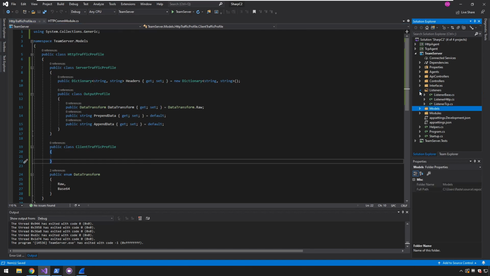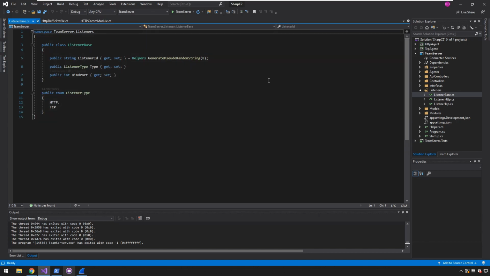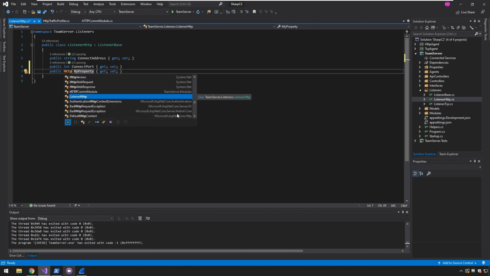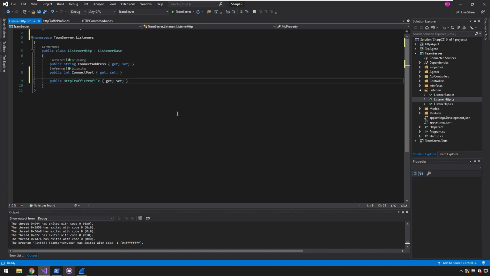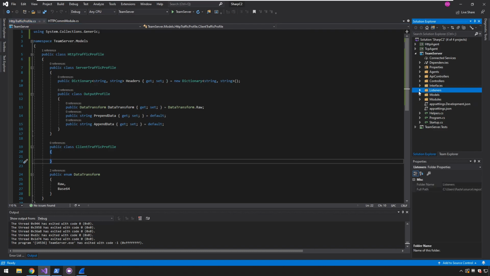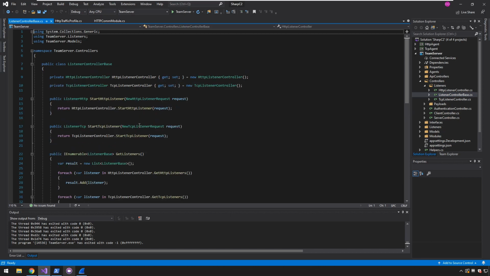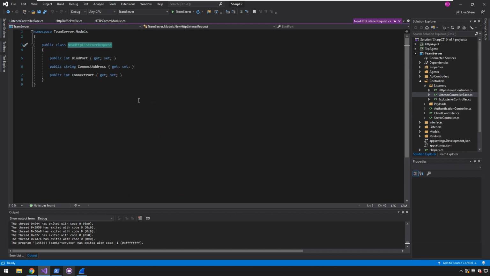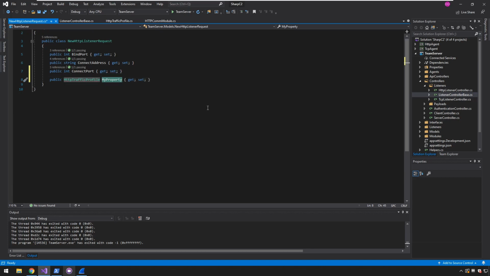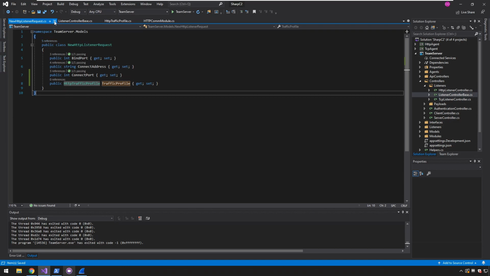Okay, now if we go into our listener base, not our listener base, listener HTTP class. So we want this here. We'll just call it TrafficProfile. And we need to find where the request comes in. New HTTP listener request. We'll just call it TrafficProfile here.